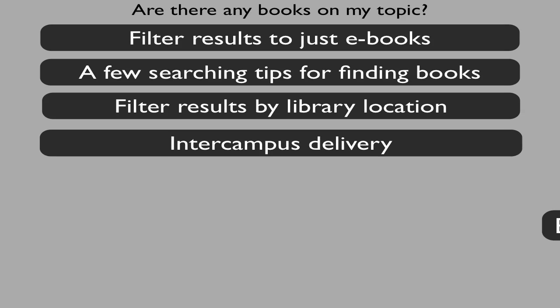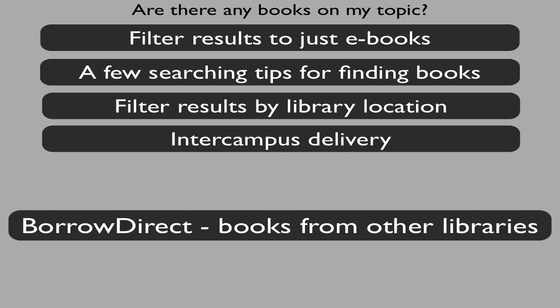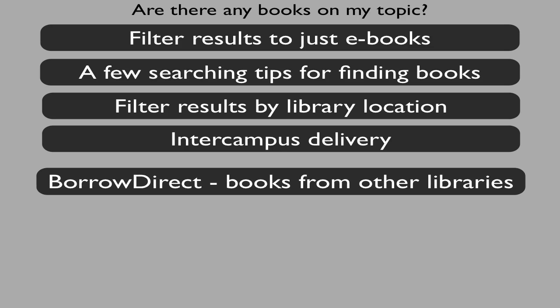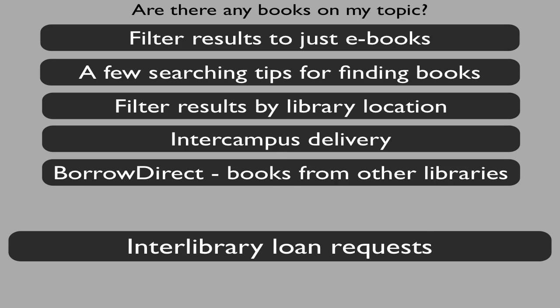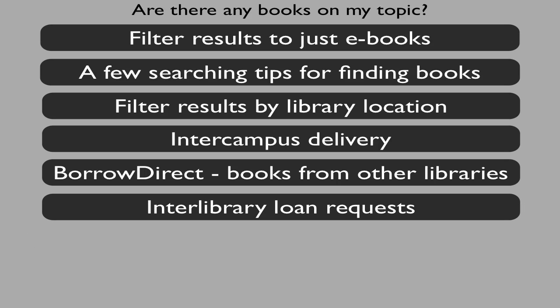I will also explain how you can request a book from one of 6 other Ivy League libraries using the BorrowDirect service. BorrowDirect significantly increases the number of books that are within your reach, and they're typically delivered within just a few days. Lastly, I will explain how to submit an interlibrary loan request and when it's the right time to do that.